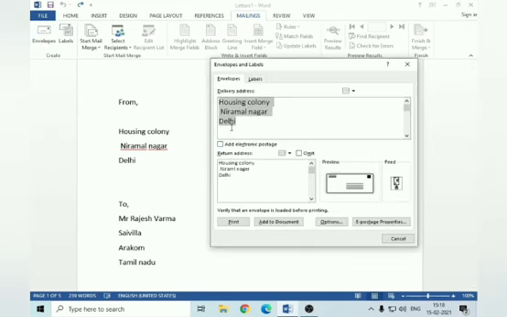Now we can create an envelope also. So for creating envelope, click on envelope option from the create group and you get an envelope and label dialog box. Here you can see delivery address and return address, and there are other options, print option and add to document option. If you want to print the envelope, you can click on print, or if you want to add to the document, you can click on add to document option.